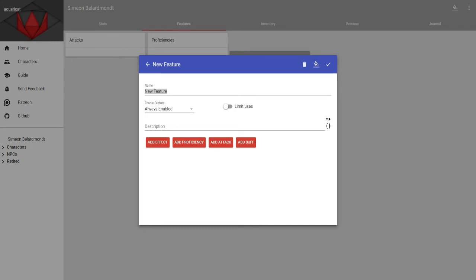What I like to do is I just copy all the information in. I like to start with a level indicator, just to keep things in order. It's going to order it by color first, and then by the name. So L01 fighting style. And this is going to be always active.